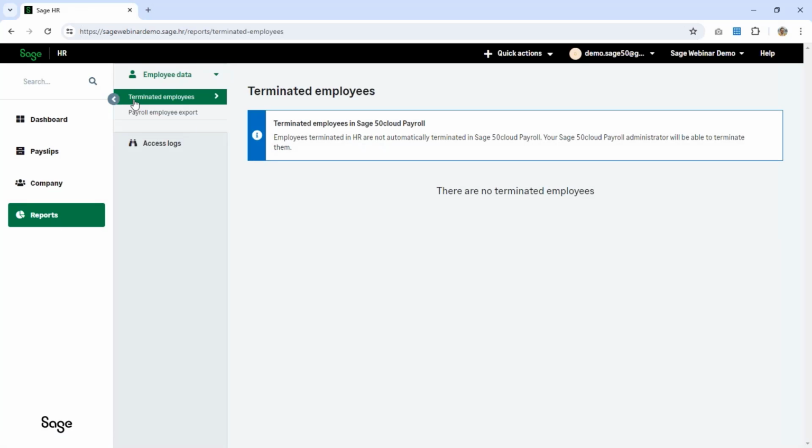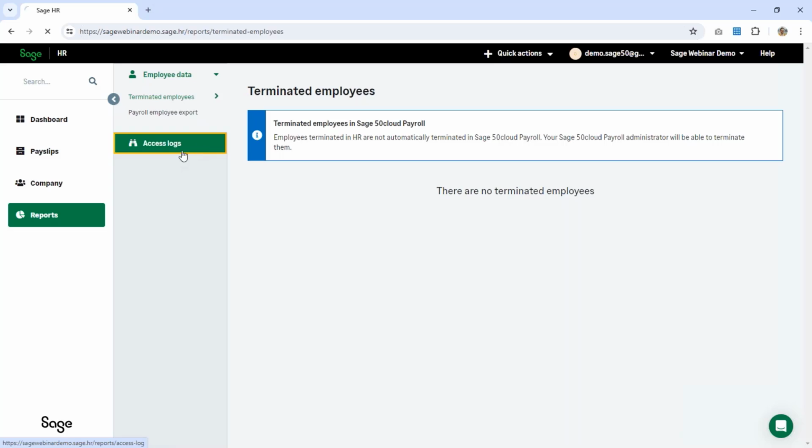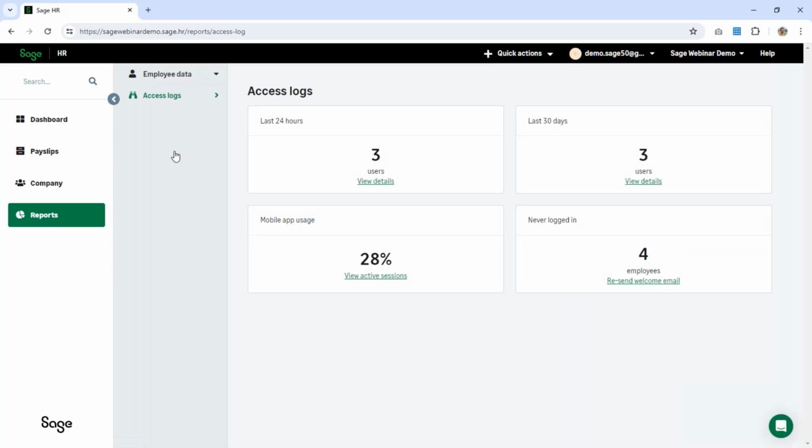These are mainly involved with terminated employees, so those that you've deactivated because they've left the business, and also you have access logs, so you get visibility of which of your users have actually logged in recently, which of them are using the mobile app, and employees that have never logged in.